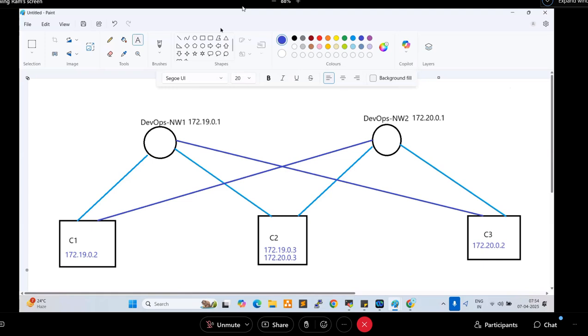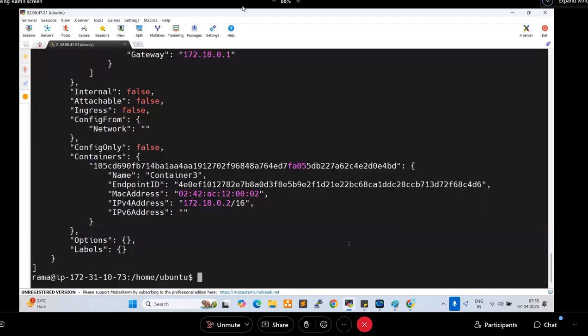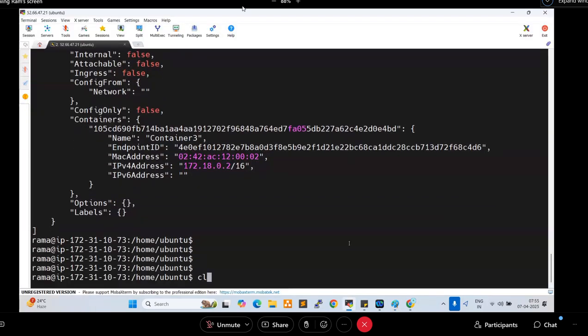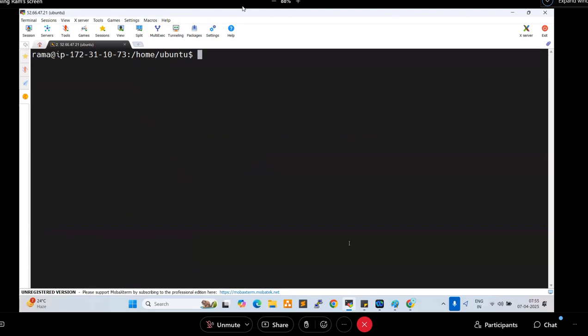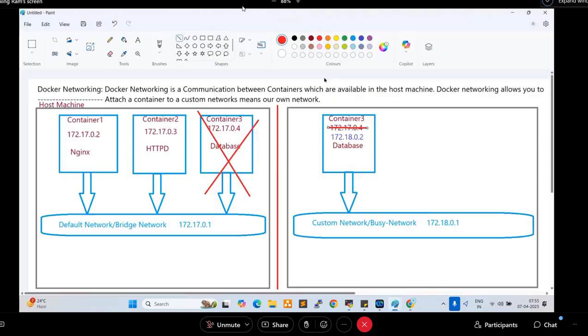Fine. Now let's go and quickly create this and check the communication also. The ping may work here. We'll see that. So clear the screen. Now I want to create two networks quickly, DevOps network one, DevOps network two. So everyone following, right? Any confusions here? Online? Is it clear to you? This scenario is clear to you, everyone? Shall we go and create the new network?